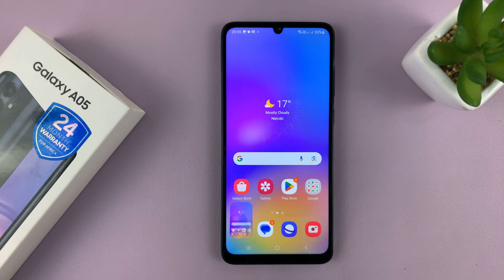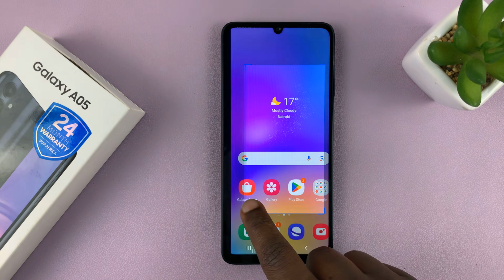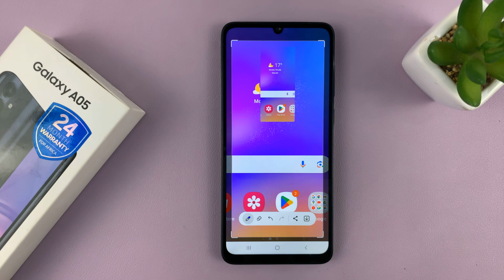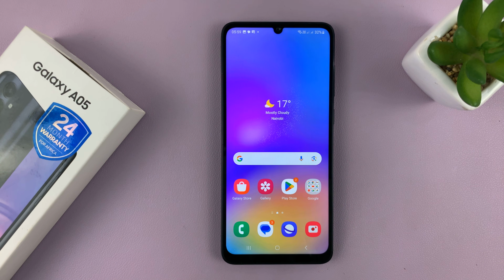You can tap on the crop option. That allows you to crop your screenshot quickly, and then you can also quickly share it to different social media accounts or save it to your gallery or even draw on it. Okay, now those are the two main ways of taking screenshots on your Samsung Galaxy A05.